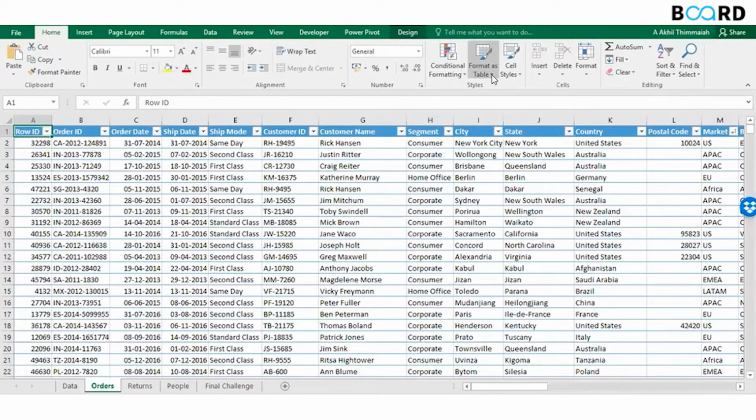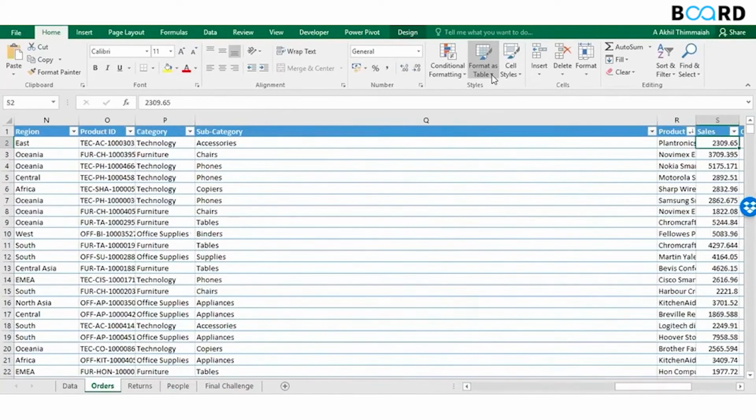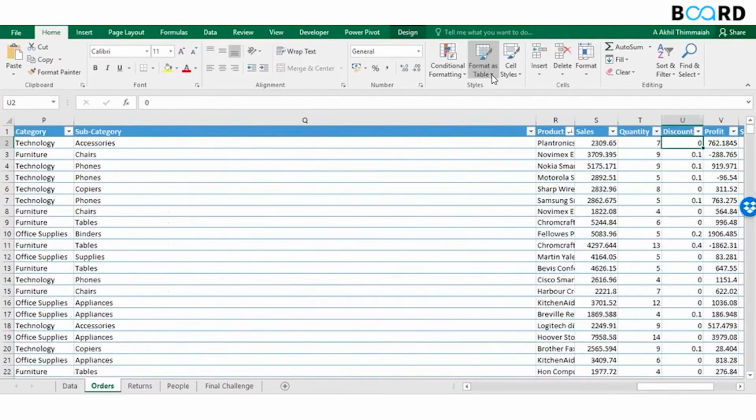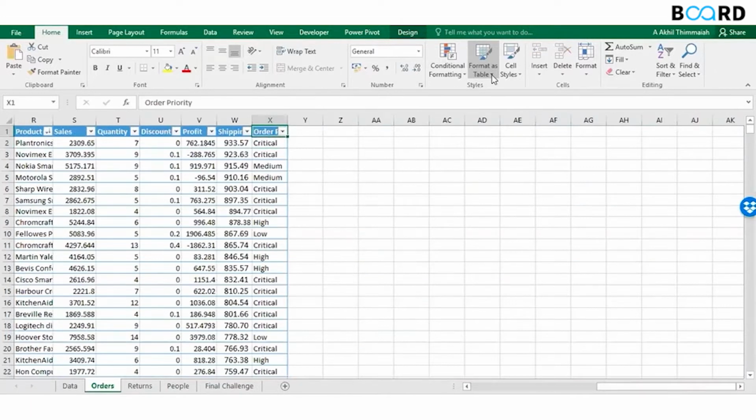There are three worksheets. There is order, which is nothing but the order ID, order date, shipping date, the customer who purchased, from where he or she was, the region, what is the product which was purchased, the category of the product, the name of the product, sales, quantity, the discount as a percentage, what is the profit on that product, what is the shipping cost, and then the order priority, if it's critical, medium, high, low, whatever, right?